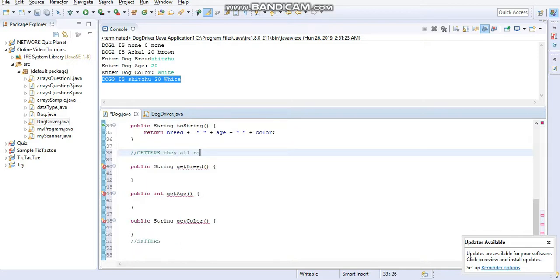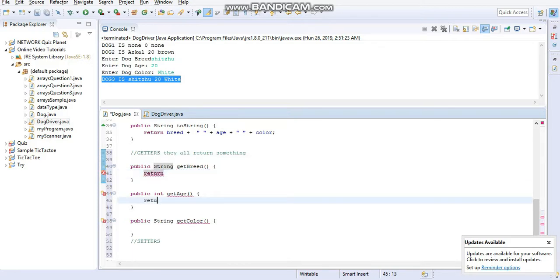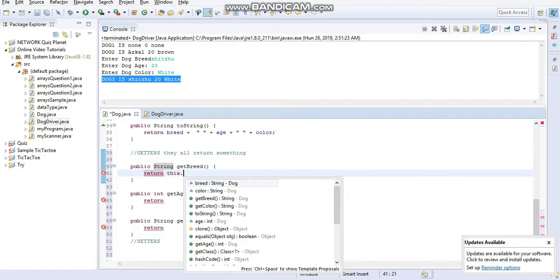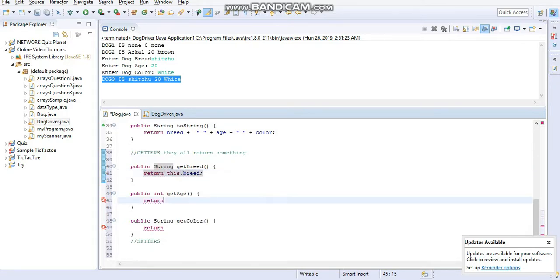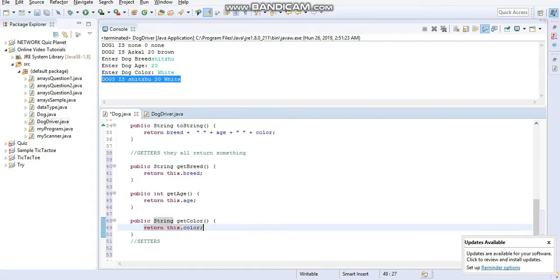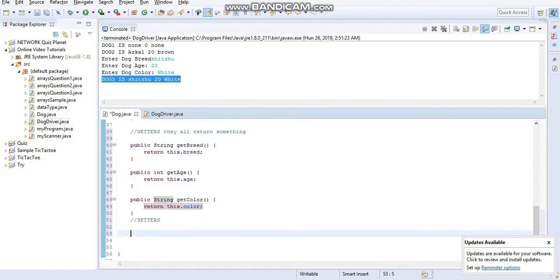For getters, all they do is return something. Since the public keyword has a type beside it, like String, they automatically have to return something. Based on the header, on the name, they're saying that I have to return a specific variable. So for getBreed, it returns this.breed, then age, and so on. Basically, I'm just asking for the variable.